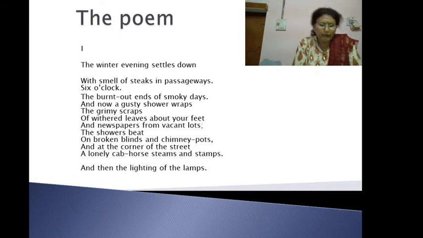Night is falling, and the lightening of the lamp here refers to the lightening of the gas street lamps. It begins the motive of light in the poem. That there is this light, not to illuminate, not to enlighten, but as a mechanical prop, rather.